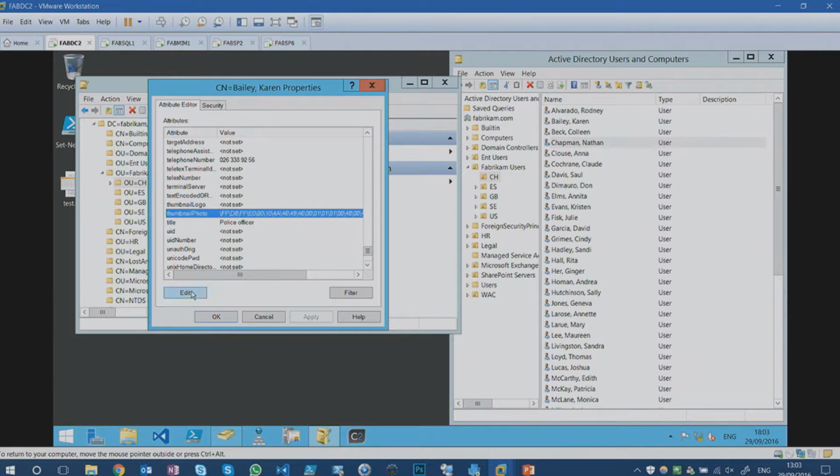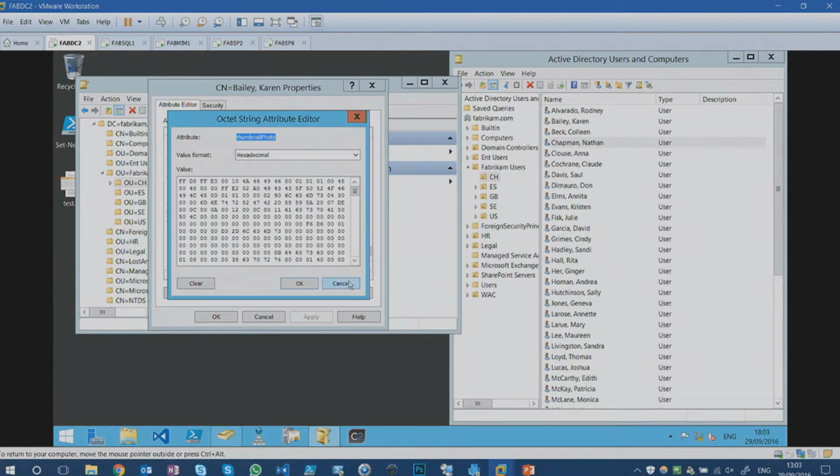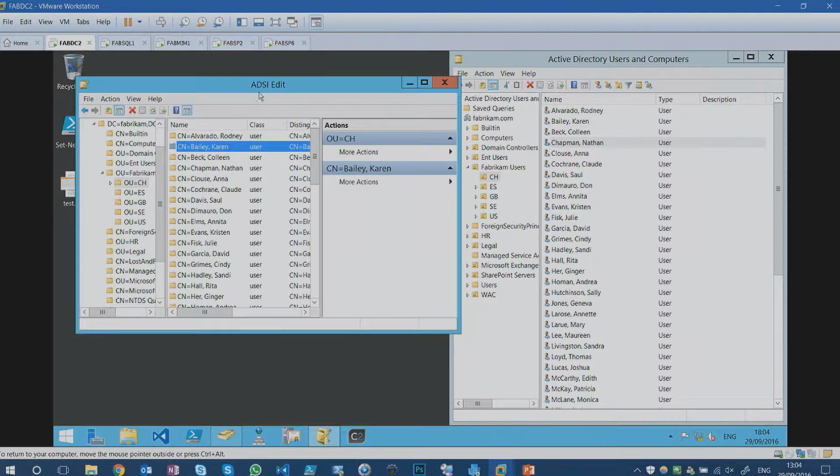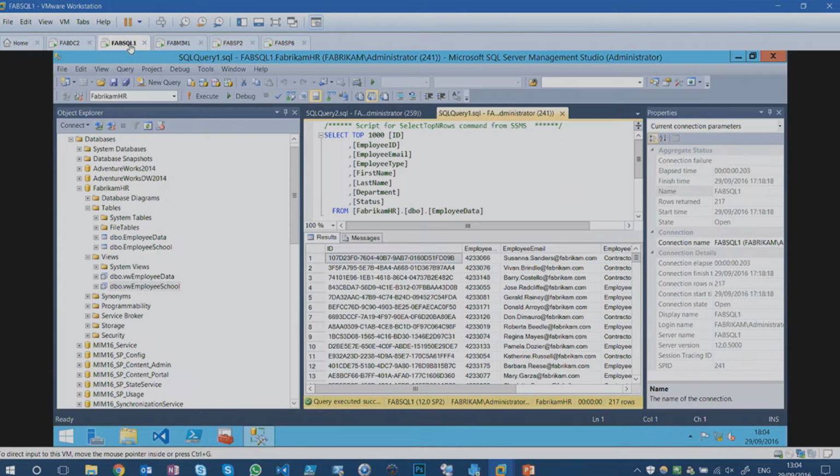It's actually binary data, as you can see here. So we want to replicate that, or we want to get all of that stuff present and correct over into SharePoint 2016. These are the databases, and I've also got some other information.